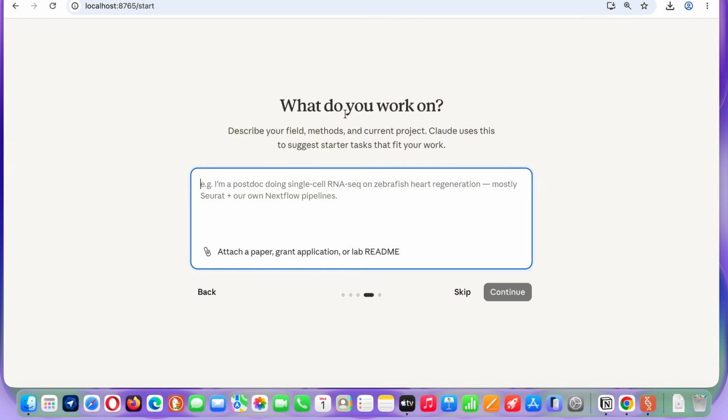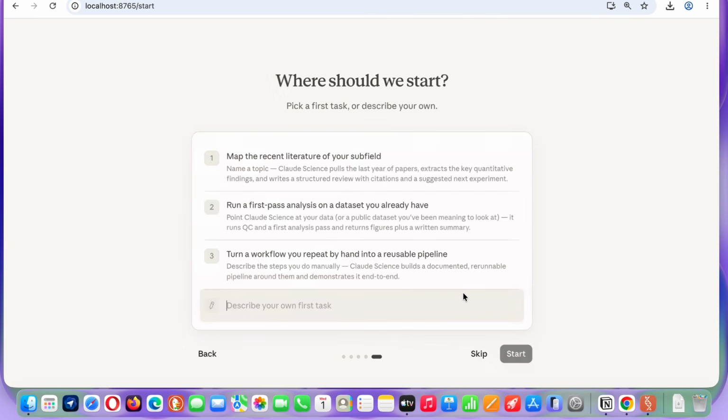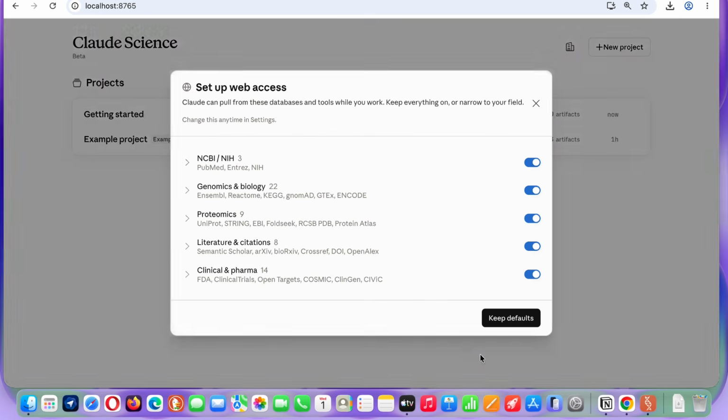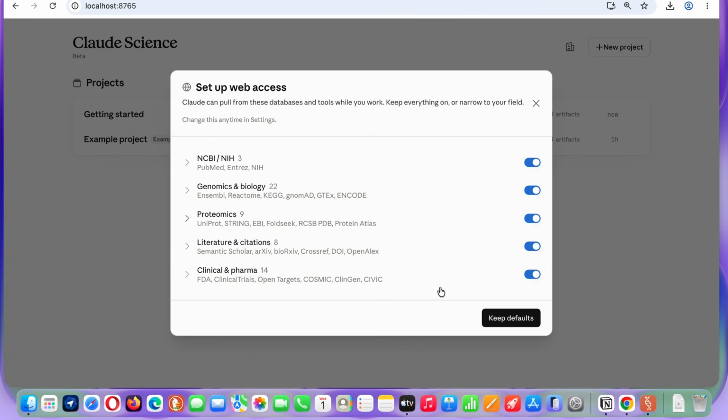And here it says what do you work on. Basically, in case you are a researcher or you're working on a specific field, you can just mention that over here. You can even attach a paper or a readme file also. For example, here they have given an example. This is optional, you can skip it or add it later. So I will just select skip. It says where do we start? It's fine, I will just skip it. If you want, you can just start straight out with the first task. Set up web access, I'm fine with this. I'll just go with the default one and click on keep defaults.